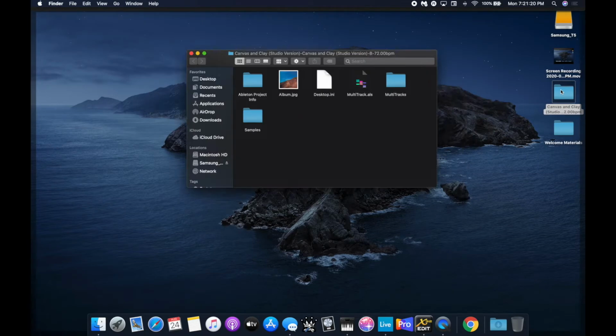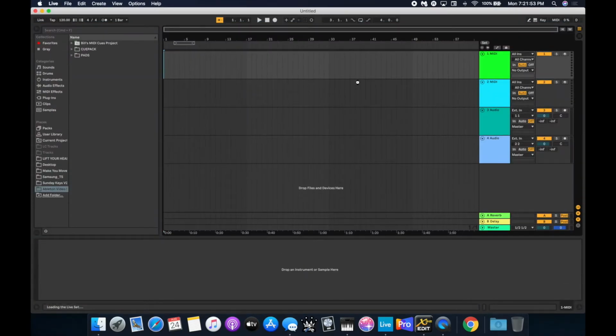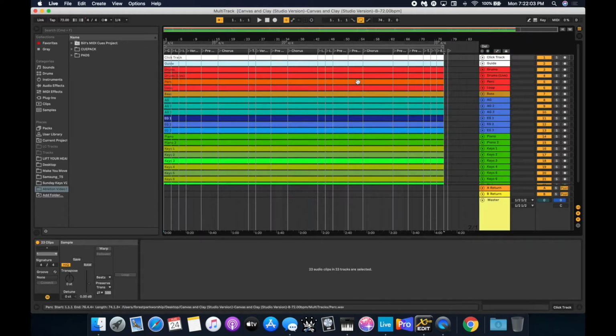So what I did was I grabbed Canvas and Clay, and it's in the original key of B, and it's 72 beats a minute. And then you can just go ahead and launch the multitrack.als. So the purpose of this first video is to show you how to set up a song based on the method that I use. And the way we do that is every single song gets its own Ableton file, and then we make a set out of multiple Ableton files. So let's go ahead and have a look.